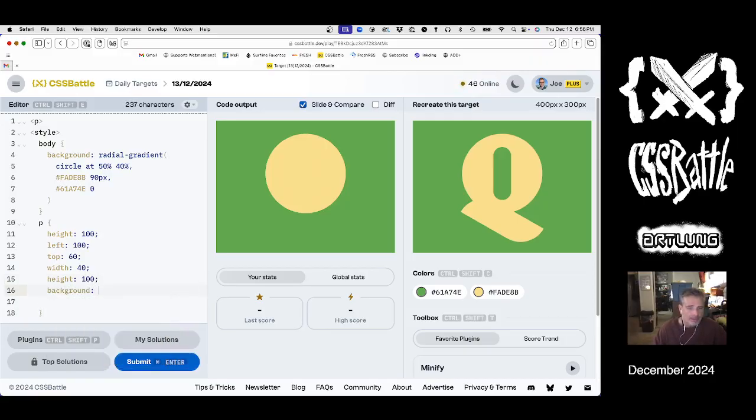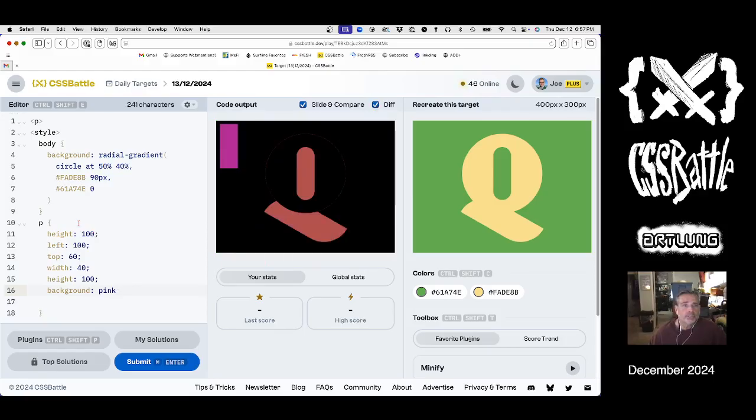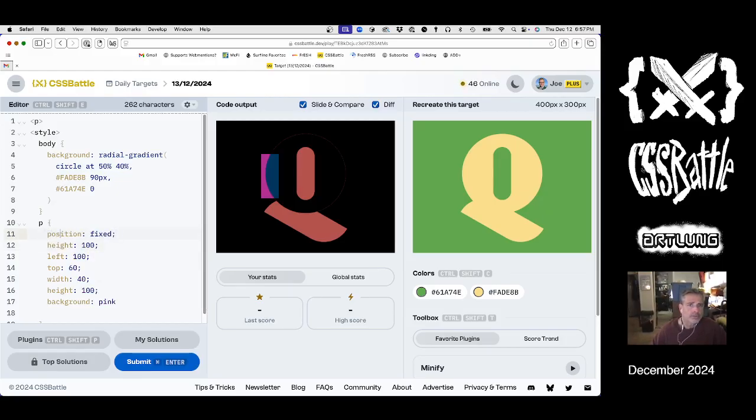Background. I'm going to do pink to start. Now we'll put this exactly where we want to put it. Left. And I did pink because I'd like to be able to see what I'm doing, and I'm concerned that I won't. No, because I need positioning. Fixed. Position fixed. Okay. So left a little bit over. 2, 3, 4, 5, 6, 7, 8. And then I'm going to go ahead and change this back to the green.